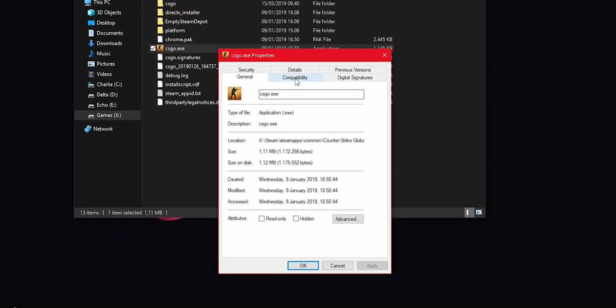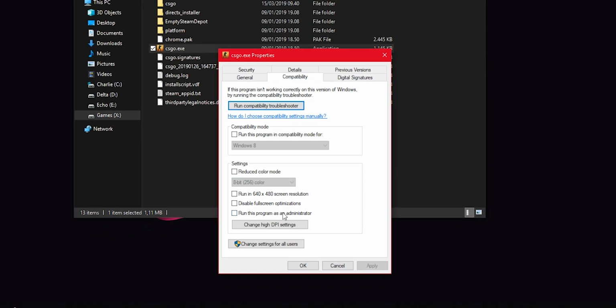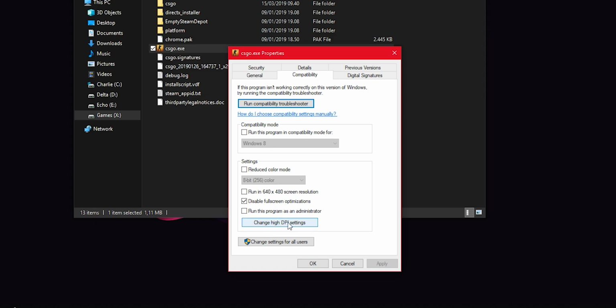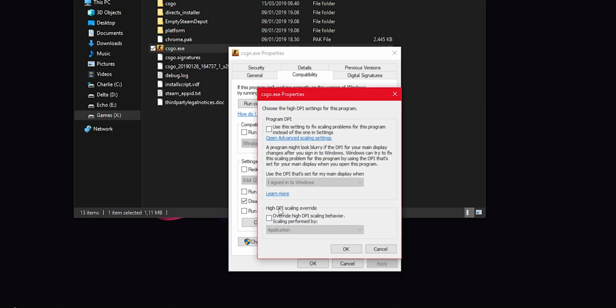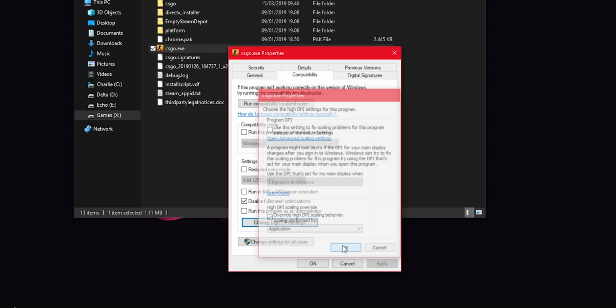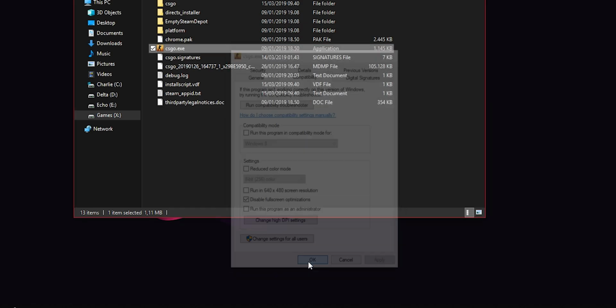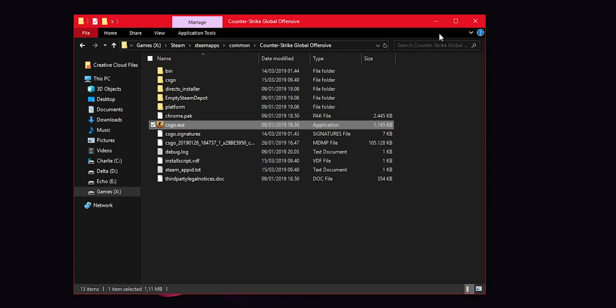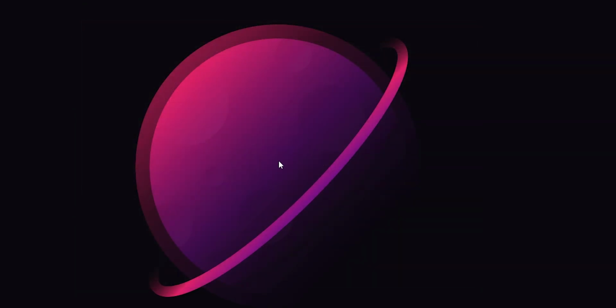In here, go to the Compatibility tab and under Settings, tick Disable Full Screen Optimizations. I know it sounds odd, but having this ticked will most likely improve performance even when playing in full screen mode. Now click Apply and after that, head into Change High DPI Settings and under High DPI Scaling Override, tick the Override feature and leave this at the setting named Application. Now hit OK, Apply, and then OK one last time. And now proceed to close the File Explorer window.